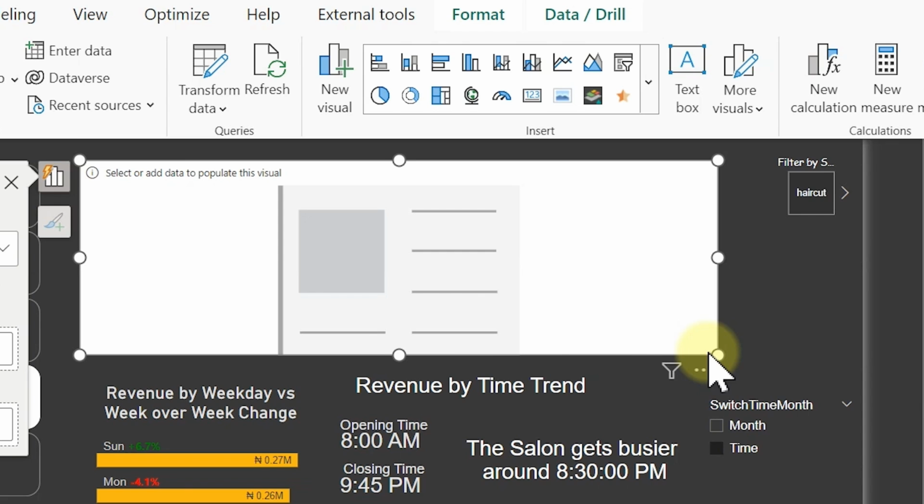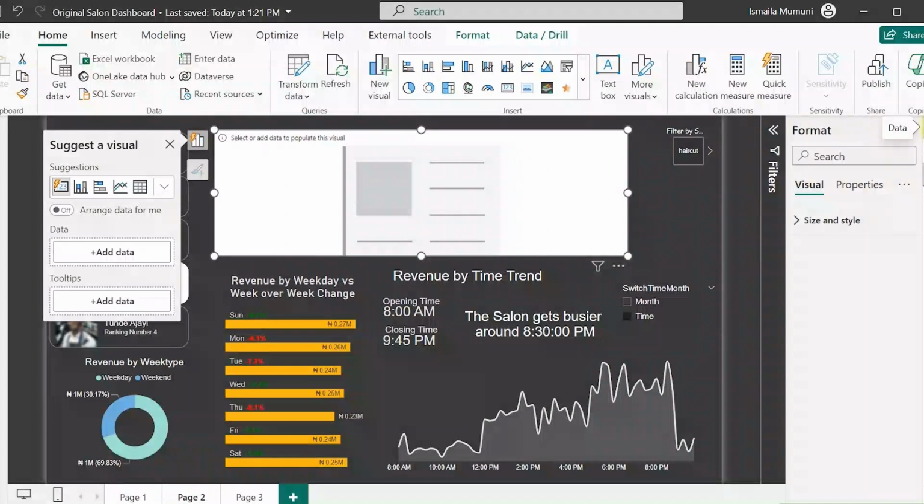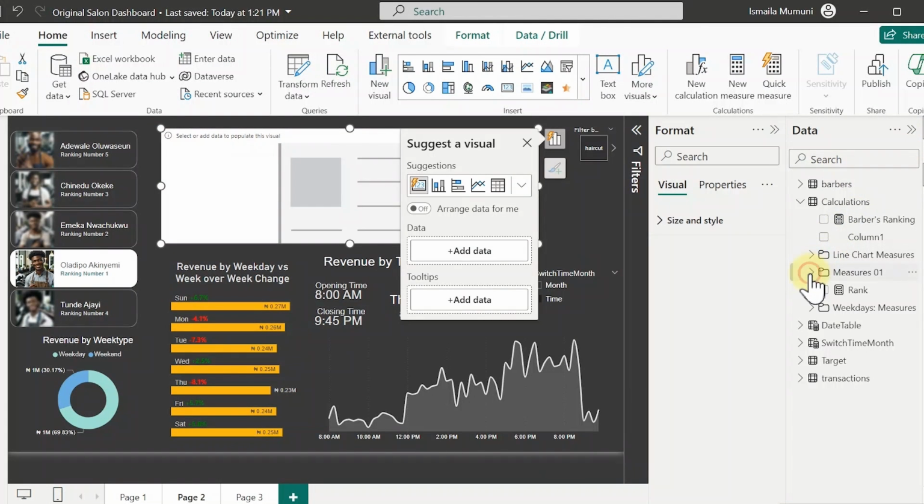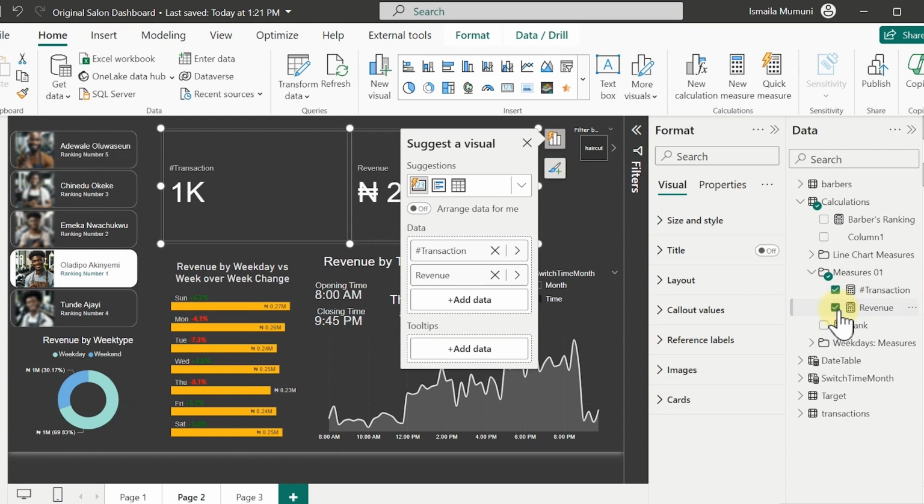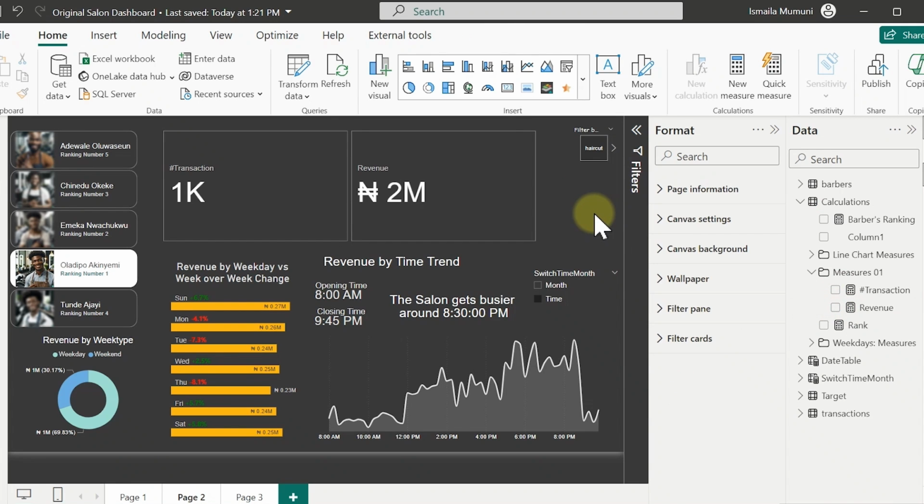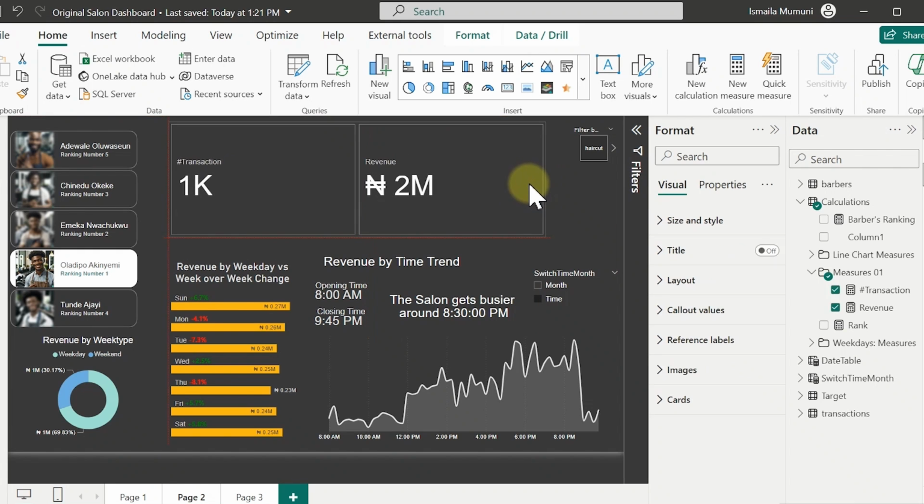Once we have the new card here, the next thing we have to do is to go over here and select the measures we want to use. The first measure should be our transaction and the second measure should be the revenue over here. So we have those two here. What is next? If you look at it right now, it has a background on it, but it's not really showing up. So the next thing is for us to look at what we have as the target for both of them.